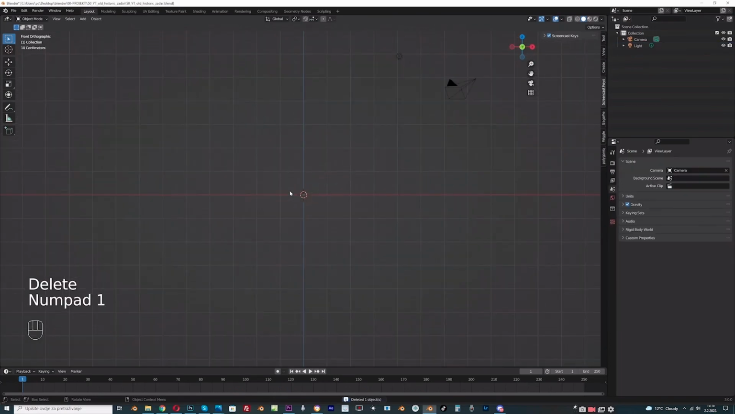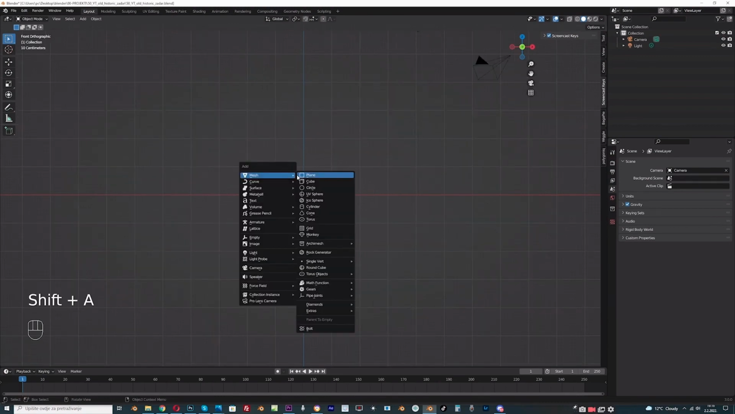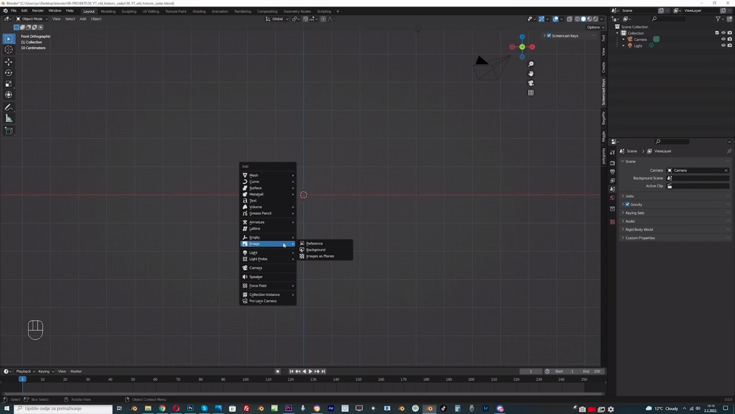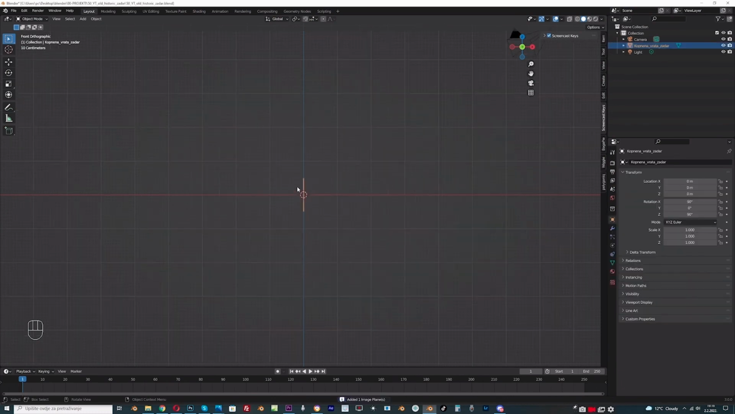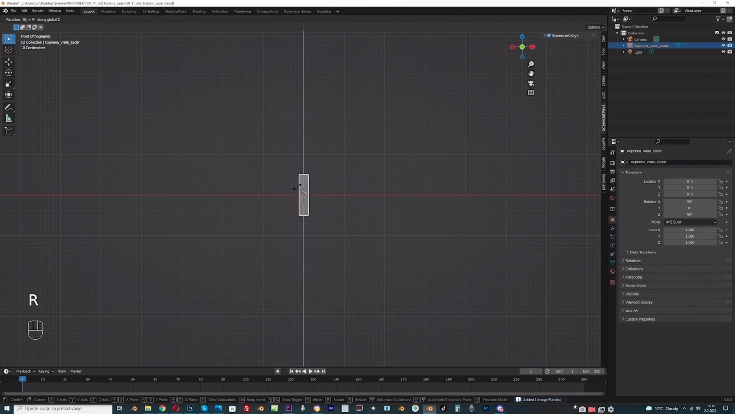So delete this cube and press numpad 1 for front orthographic view, and insert images as plane. And find our image on the computer. Rotate on the Z-axis by 90 degrees and turn on material preview.